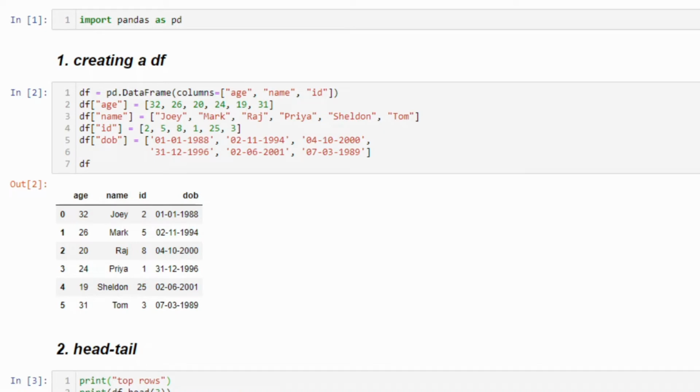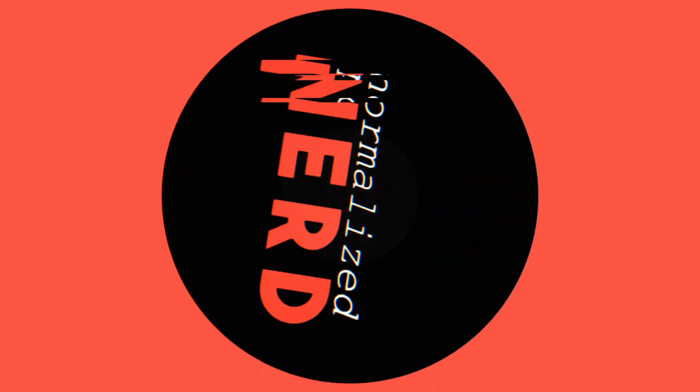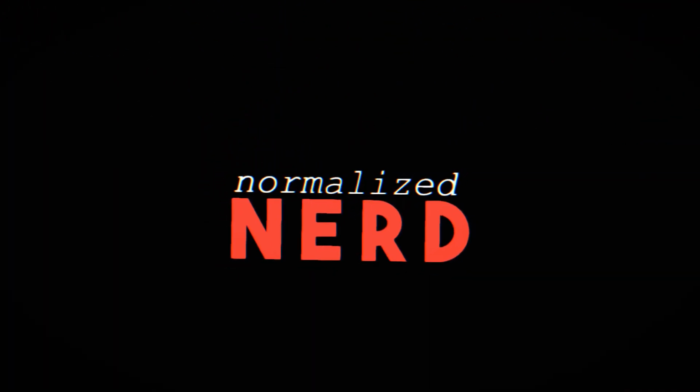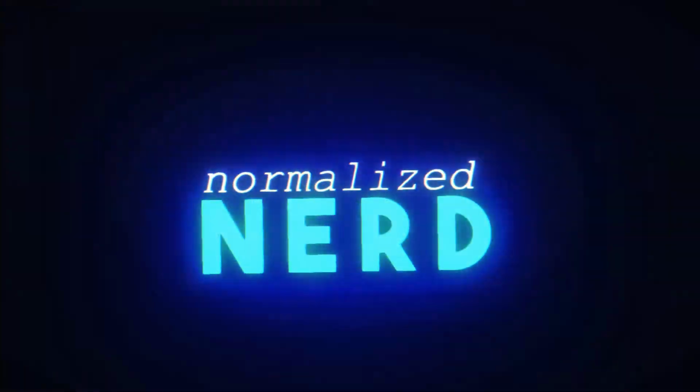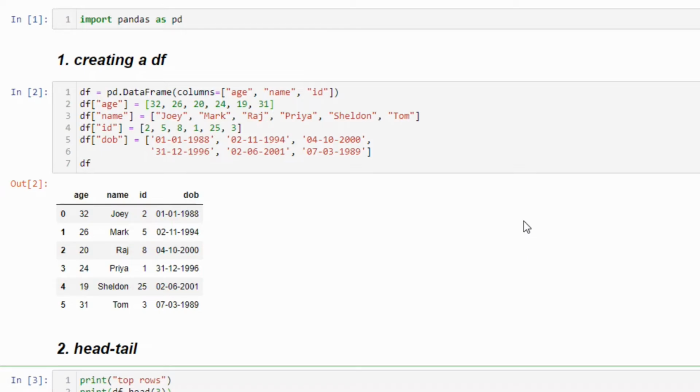So let's get started. First of all, obviously I need to import the pandas, and just like everyone else, I also write it as pd. Okay, so we have imported the pandas and let's jump into the tricks.